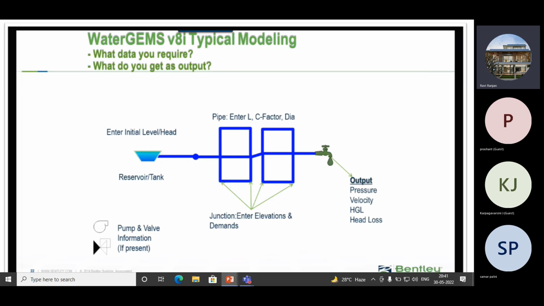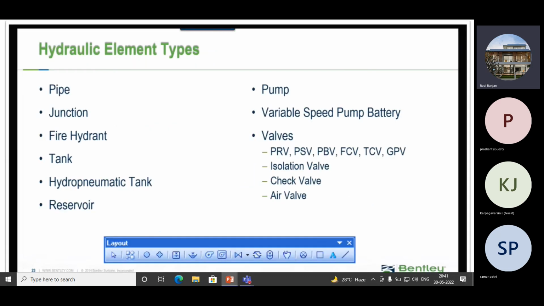In WaterGEMS, what data you require and what do you get as output. So we'll see this small diagram. So initial level, head, the pipe inlet, diameter, reservoir, tank, and so we have to create all the pipelines in this software. These are the hydraulic element types like pipe, junctions, fire hydrant, tank, hydropneumatic tank, reservoir, pump, variable speed pump, battery, valve, PRV, PSV. So we'll do all these things in this software.